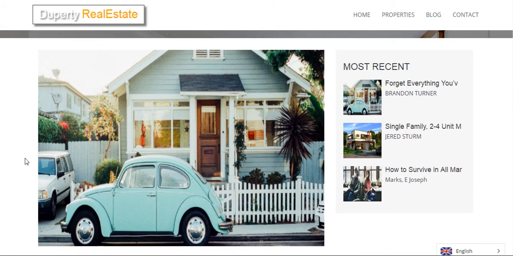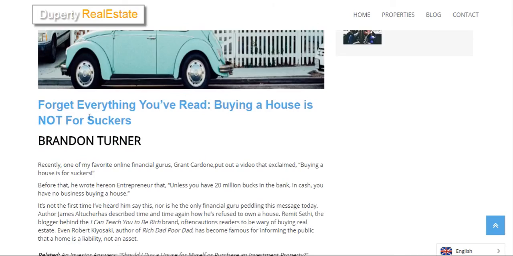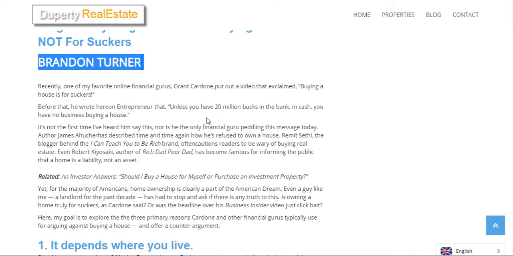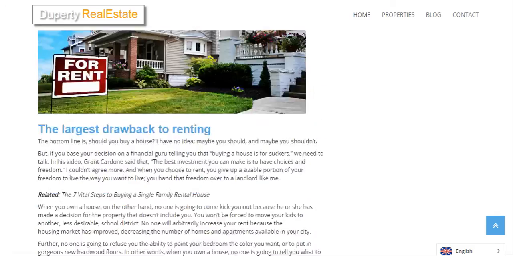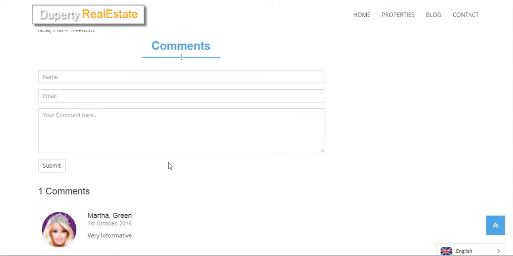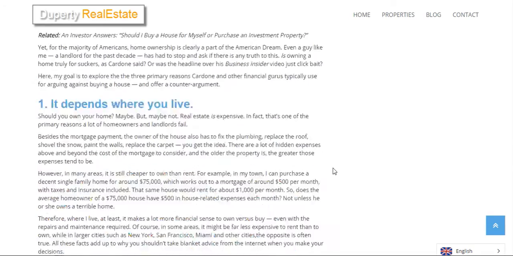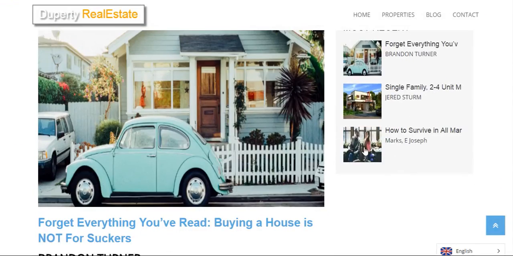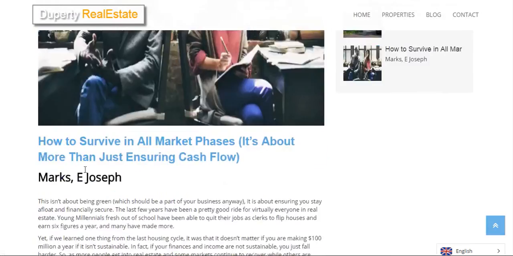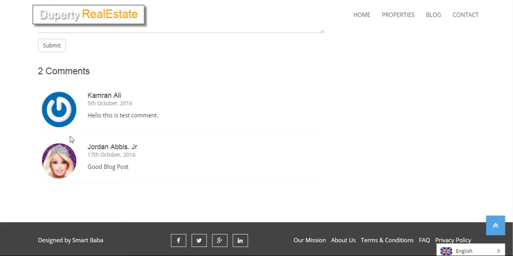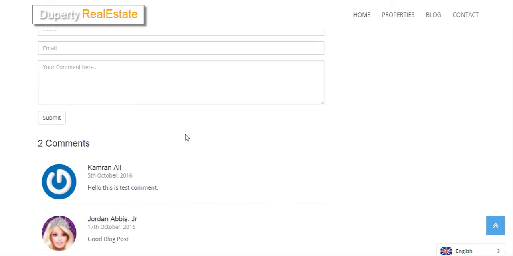It's pretty much like the property detail page. This is the featured image. Again, these are the most recent posts. This is the post title, the author, the post description, and down here is the comment section. You will see the list of comments displayed here. This image is coming from Gravatar. If any user has made a comment and does not have a Gravatar account, a default Gravatar image will be displayed here.